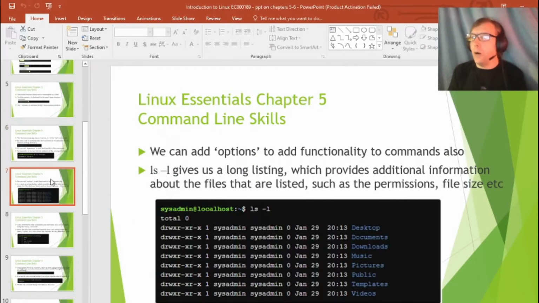Now, options can also be added to commands. There's ls -l, it gives us a long listing. Can you see you've got the same information on the screen, but there's more information there and it's basically in a different kind of look, but nonetheless it's the same subdirectories underneath the user's home directory. But again, ls -l, that's something that you'll probably end up using quite a lot actually. That's quite a good one to know.